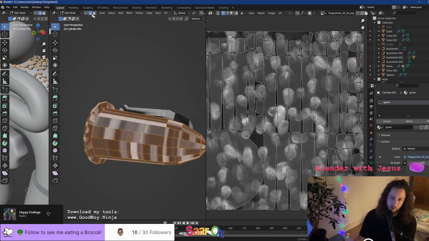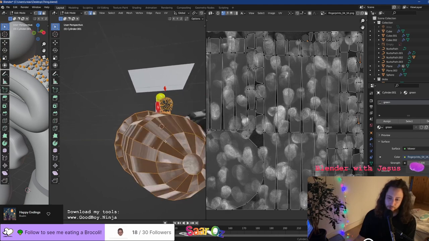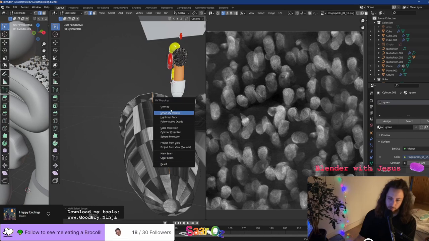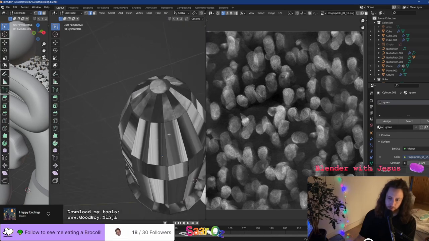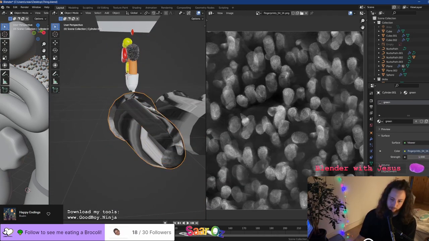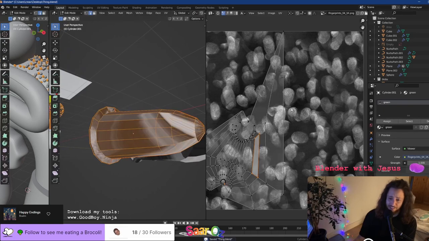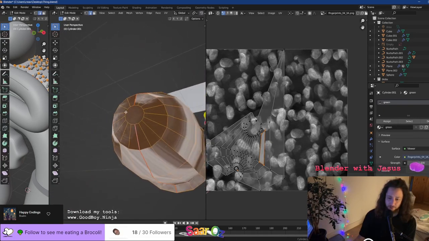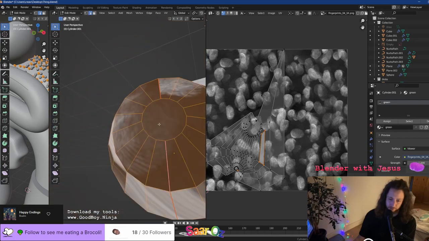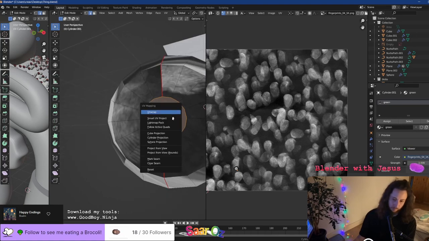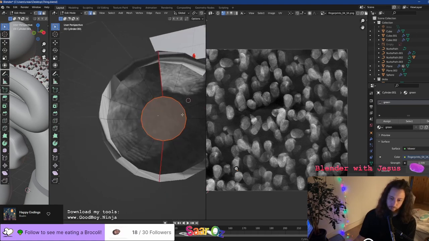Clear seam. Where would a seam be? Probably something like that. Mark seam. I mean, wait, should I also mark the circle as a seam? And then unwrap?